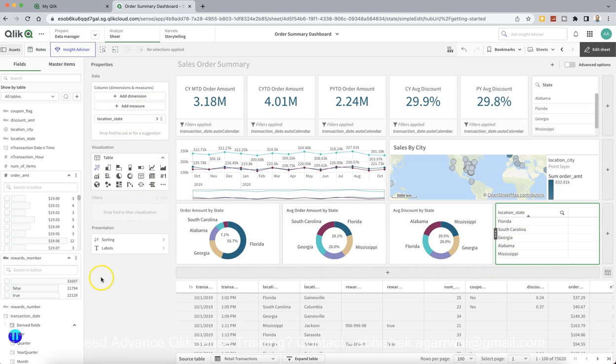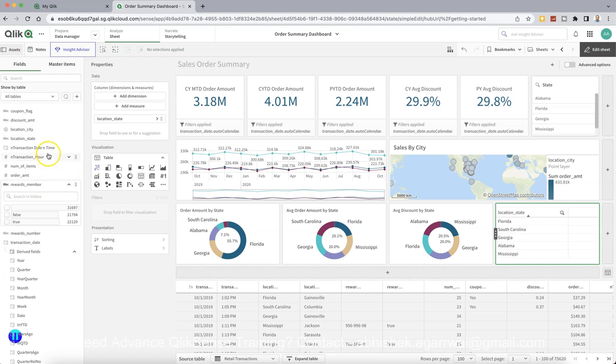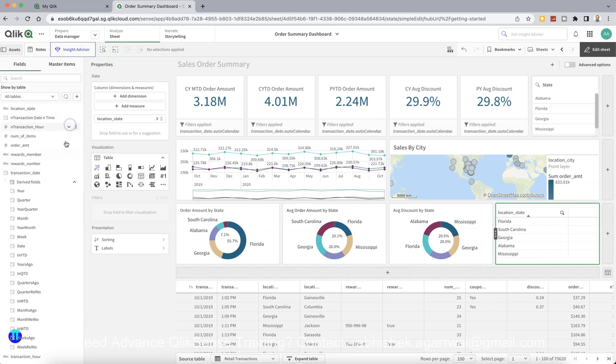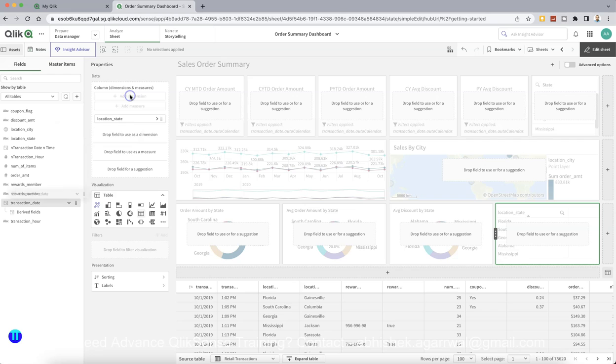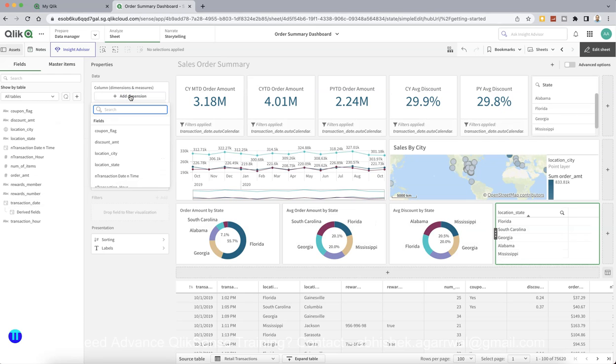And then what we need to do is add a measure. So we have this, we need to add a transaction date as well. We have transaction date, which I will add as a dimension. Add dimension, transaction date.